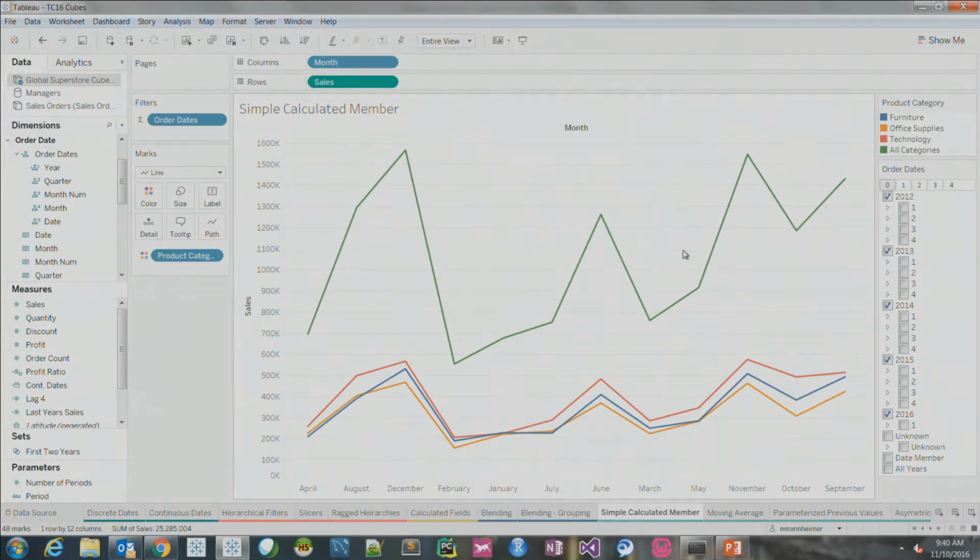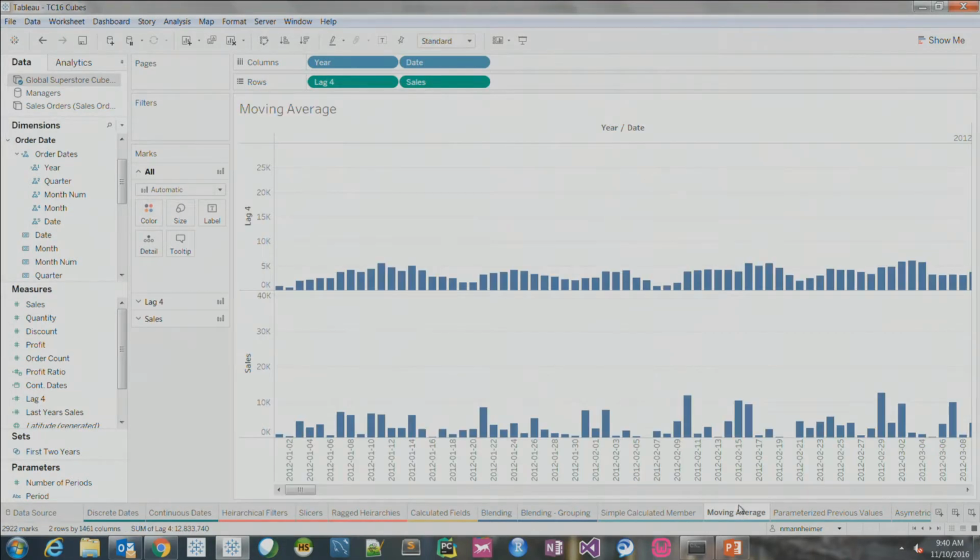And then we can go in a little bit further and start doing some more interesting things. We can, in MDX, create a moving average. This is something we can also explore doing with table calculations. But here we go. We see just normal sales by day on the view. And then we also have this field lag4. That's a calculated measure rather than a calculated dimension, and those actually do appear as fields that I can drag and drop separately onto the view.